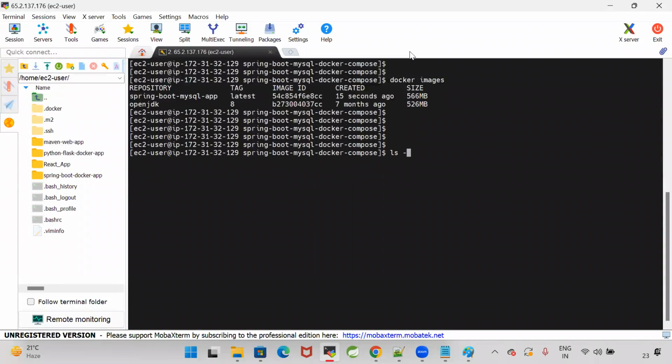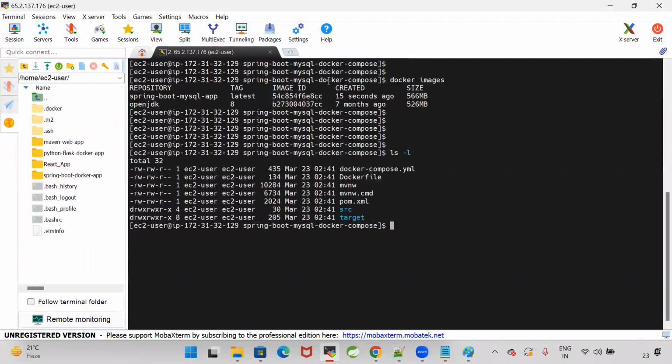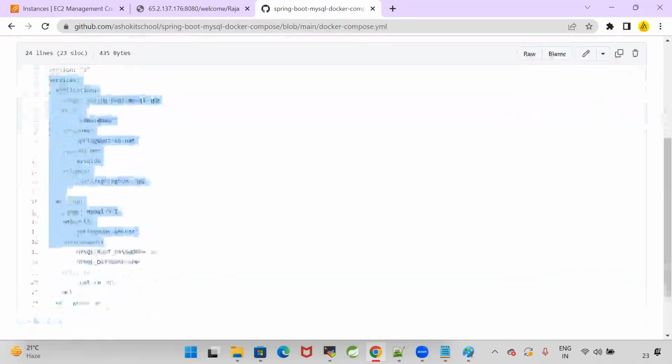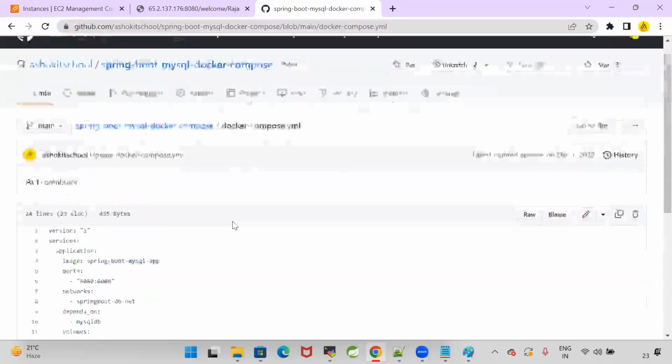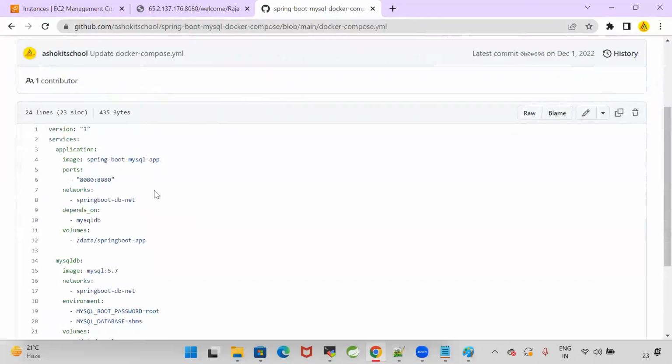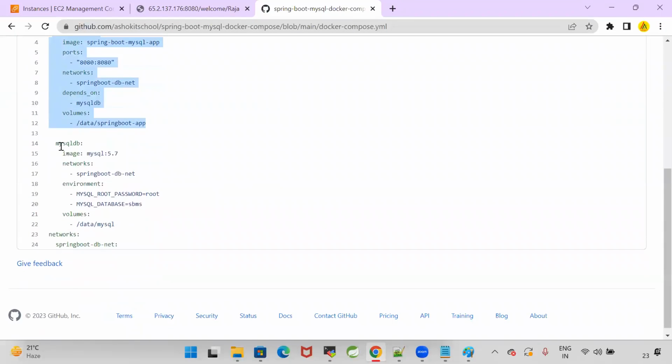Now, in my project directory, the Docker Compose YML is already available. What is the code available in the Docker Compose? Version 3, services are available, networks are also available, and volumes are available. So what is the meaning of services? Services represent how many containers you want to create. So this is the application container data and this is the database container data.